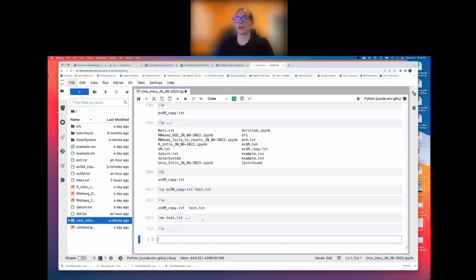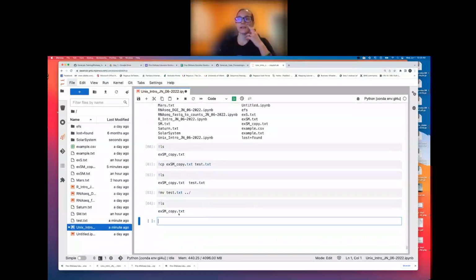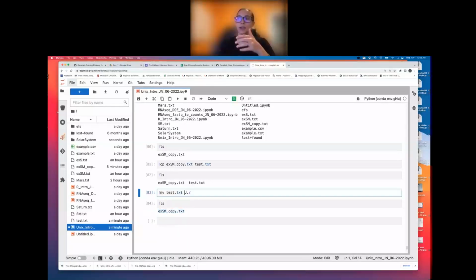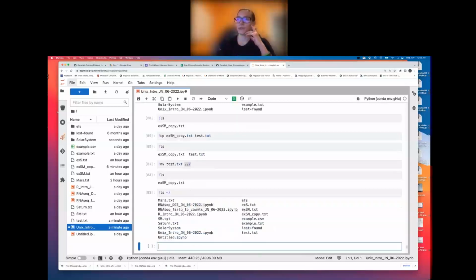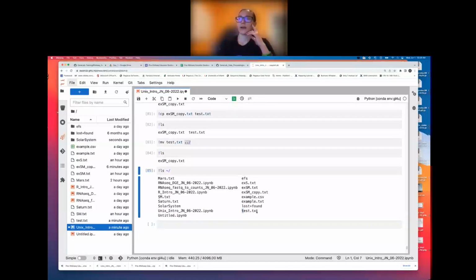Now when I run ls, I see here that my test.txt file is gone, as we expect, because I moved it to a new location. Where did I move it? I moved it one directory up, into my home location. So I'm going to ls my home location. And what you'll see is that now I indeed have that test.txt file there, and the name has not changed, because I didn't tell it a new name for the file in my move command.